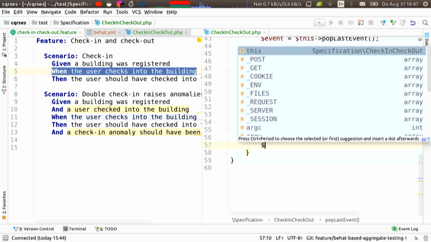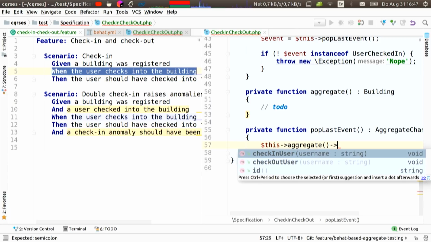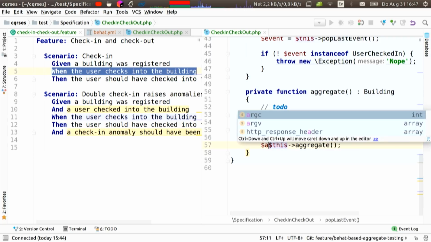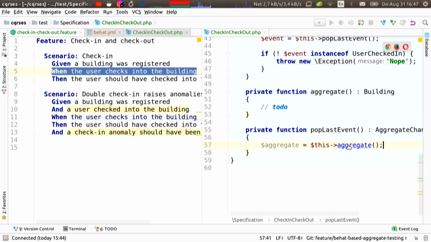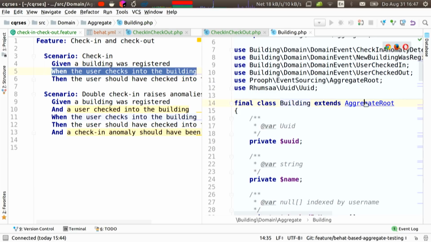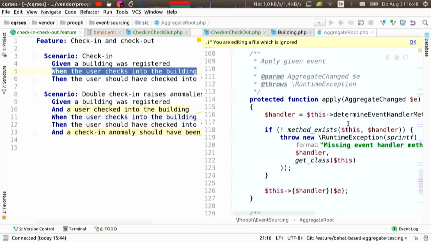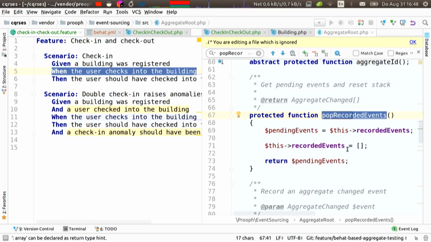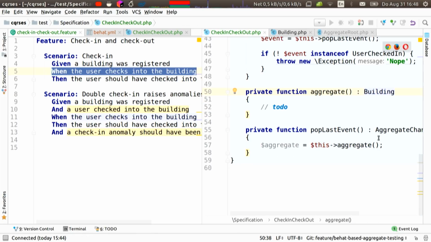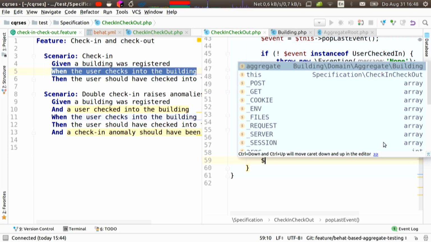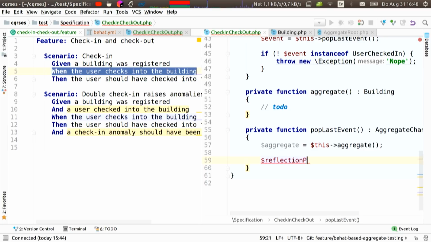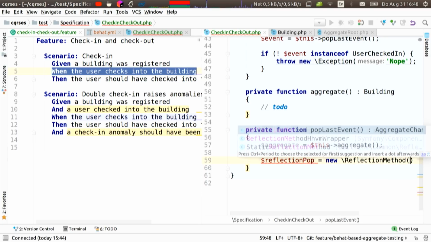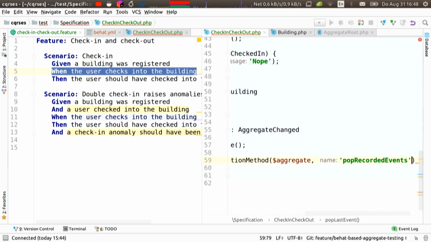I'm going to say this aggregate is the aggregate. And now the aggregate, interestingly, has a protected method, which is pop recorded events. Ta-da! So pop recorded events is something we can call, and it will fetch everything that the aggregate has loaded so far, and it will give it to us. So I'm going to use reflection, because I'm a horrible person. Reflection method with the aggregate and pop recorded events.